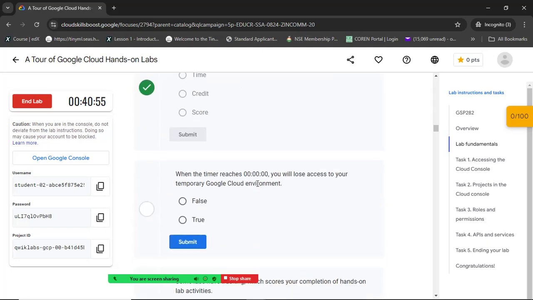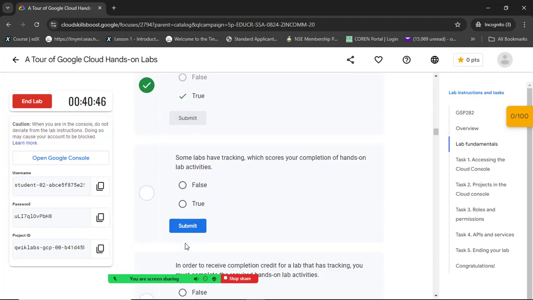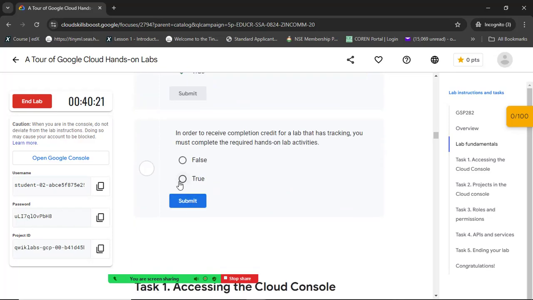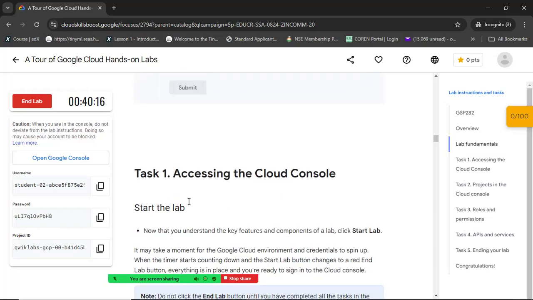They said when the time reaches 0.0, you lose access. Is it true or false? Based on what I read, it is true. Is it correct? Oh, great one. Some labs have tracking which scores your completion of hands-on lab activities. Based on what I read, this is also true. Is it correct? Oh, wow. Seems I might be brilliant. Okay, all right, let's keep going. In order to receive completion credits for a lab that has tracking, you must complete the required lab activities. Even if I didn't read this, I know that before I can achieve something, I must complete it. True. Oh, wow. I've passed the first set of steps.